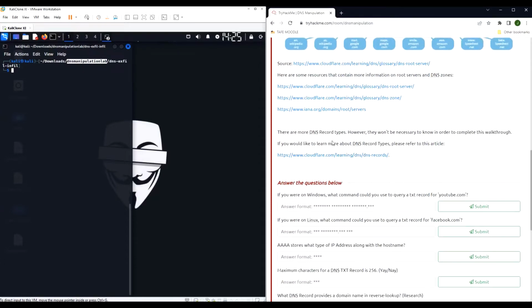There are more DNS record types, however they won't be necessary to know for this walkthrough. They get a bit complicated. There are very useful ones for hackers, and then there are less useful ones like mail server, things like that, which you could probably figure out anyway. If you'd like to learn more though, please refer to this Cloudflare link. Cloudflare, as you know, started as a DDoS protection company, but now they seem to be into teaching. So, click that if you need to know.